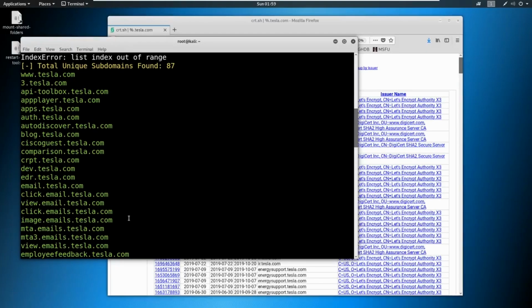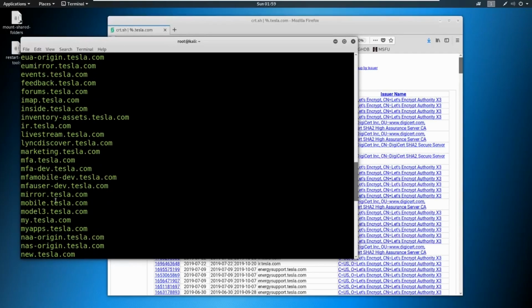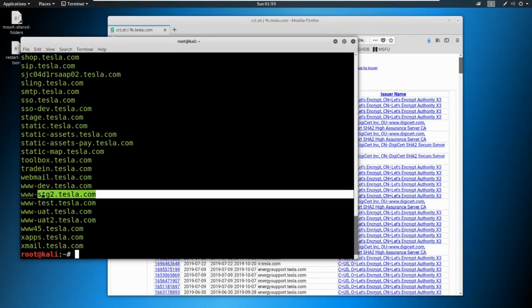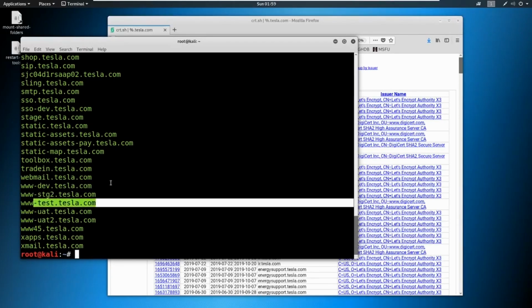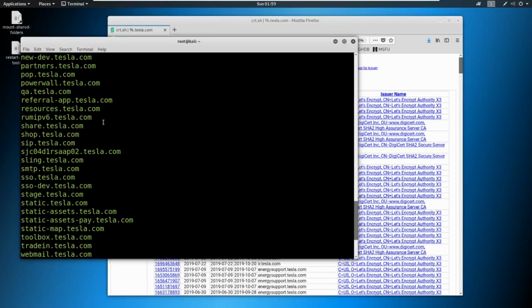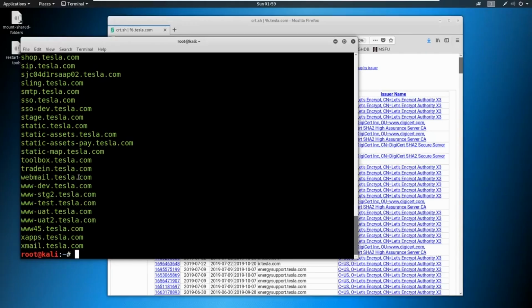Now, Sublister is great at finding some of these things. Like if we come through here, there is a dev.tesla.com, and I saw down towards the end that there was some staging 2 here, a dev here, a test. These all look juicy. SSO-dev looks juicy. I might be after something like QA as well, or something like vpn.tesla.com. I want to know where your mail is at. So here's webmail, Xmail, anything here.